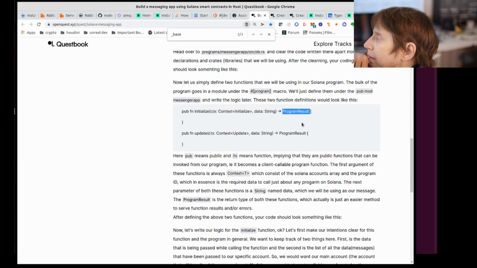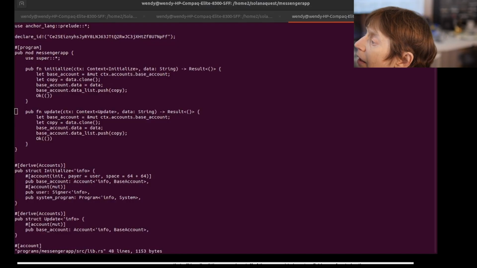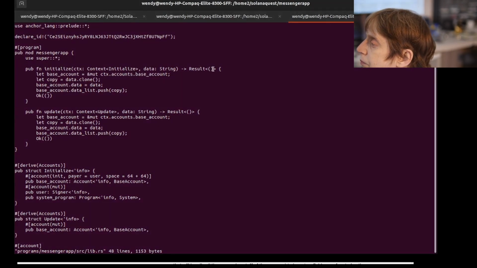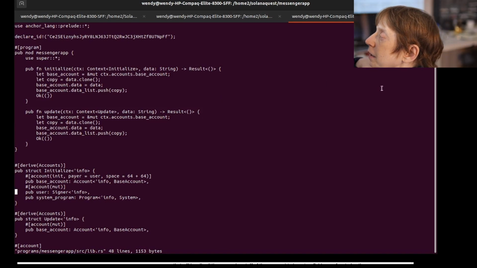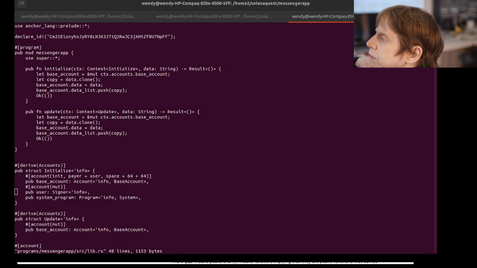So in this case, this was said program result. It failed when I tried to build it. So what I ended up doing is I looked at the skeleton that I created, and in the skeleton it had result like this here. So I changed it to this, both here and here, and it did compile. So now we have a program compiling, and the next step they talk about, of course, is testing.